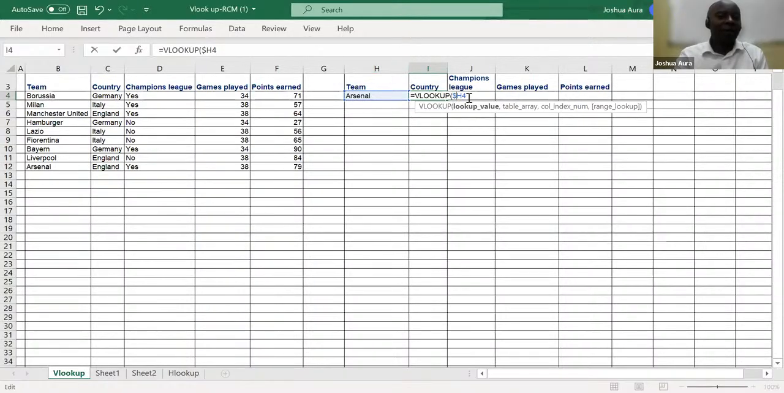Now from there, ladies and gentlemen, listen to me very well. I'll continue with my journey. So I'll say equals, as this thing tells me. From there, we have the table array. For the table array, we shall pick the entire table here, where we're getting the information from.